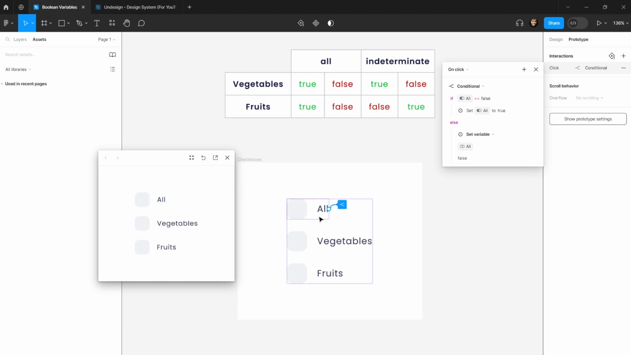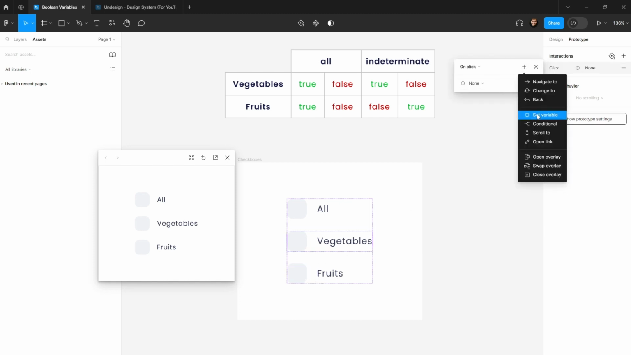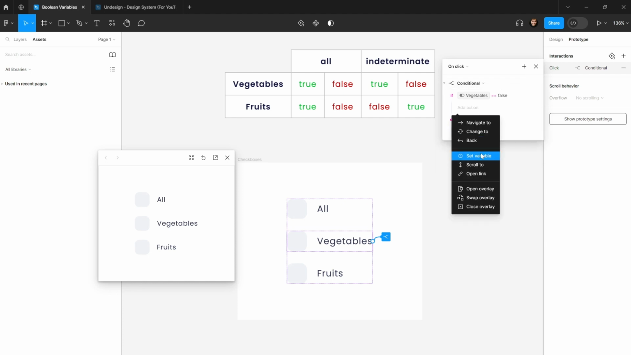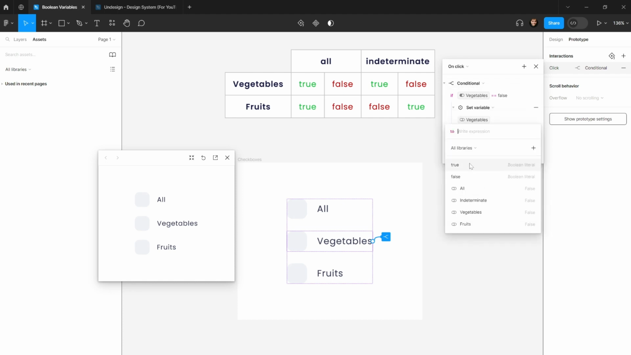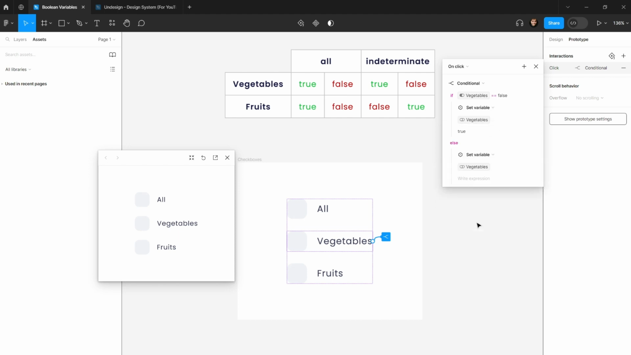So let's go ahead and apply those to these as well. So we have a base to start. Again, we're going to go to conditional, set vegetables, because this is vegetable. If vegetable equals to false, then we're going to set variable vegetable to true. Otherwise, we're going to again set variable vegetable to false. Now let's go ahead and test it, and as you can see, we have that as well.